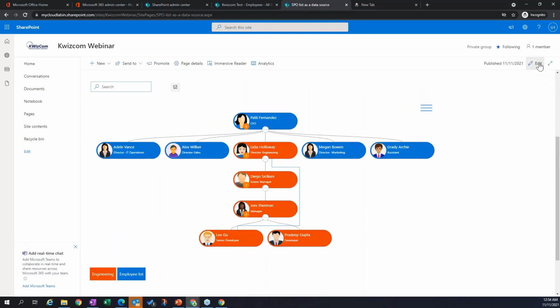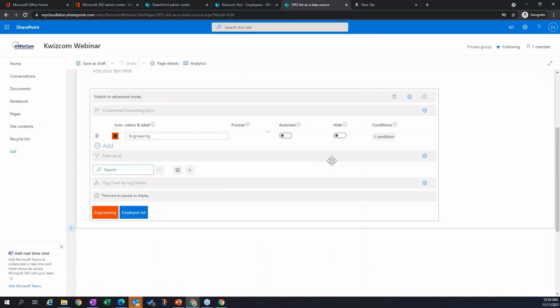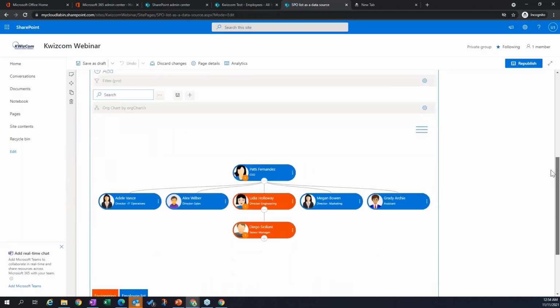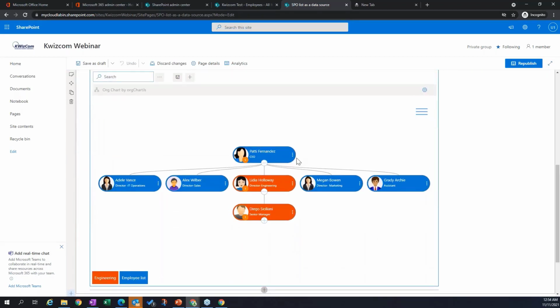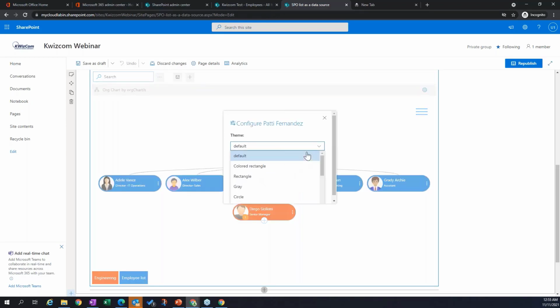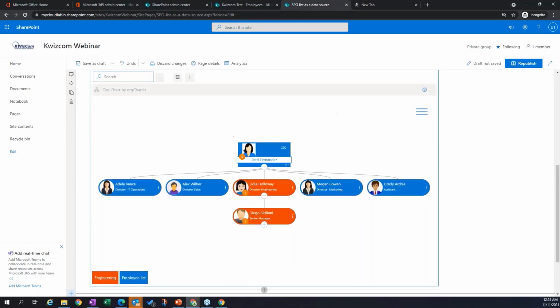Okay. And now, if at all you wanna use a different kind of representation for a given person, right? Now, if you take a look at this, right? So Patty here is the CEO of the company. And what if you want a different kind of representation for her, right? So you could very well come in here, click on this edit box, right? And choose a specific theme for her, right? And maybe you wanna represent her with Squire, maybe, like this.